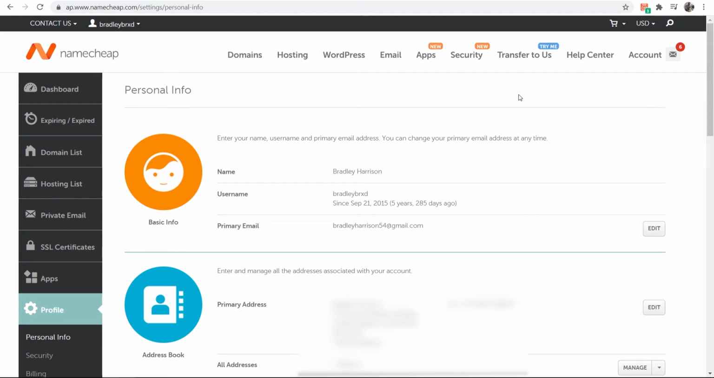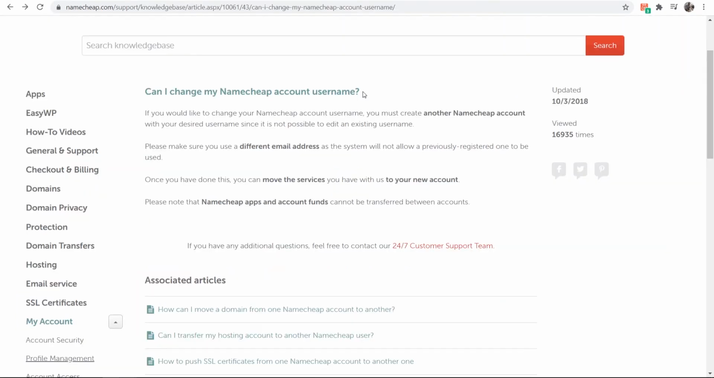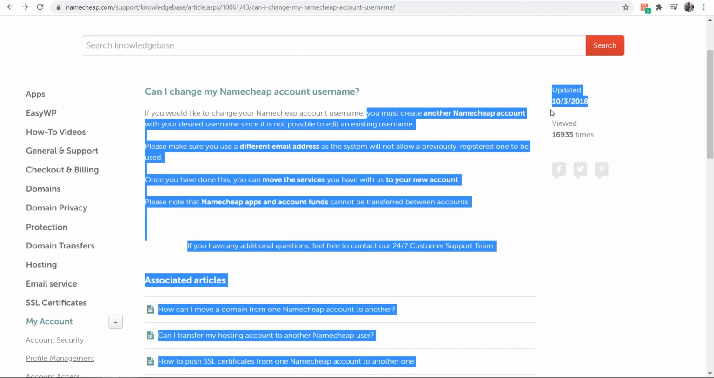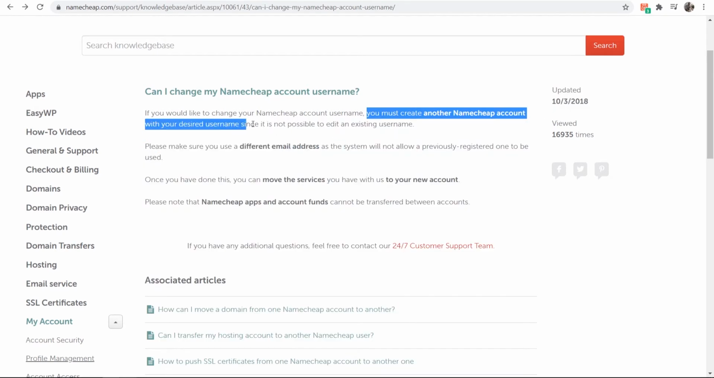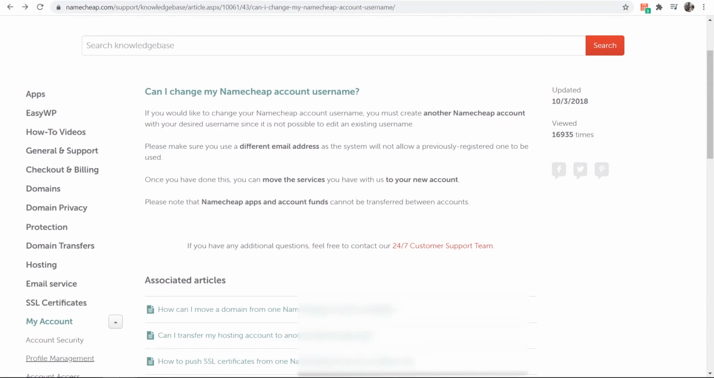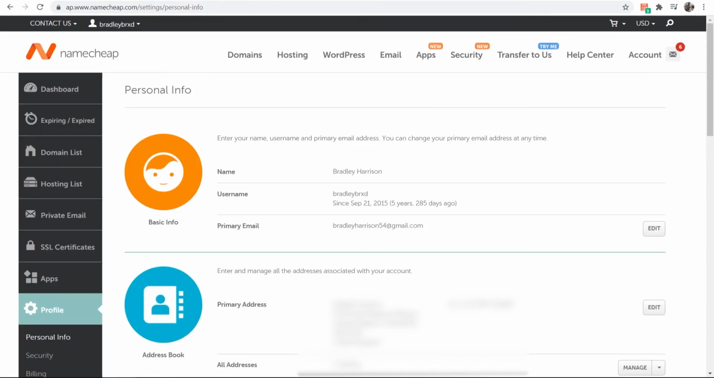The only way that you can get a new username on Namecheap is to go ahead and create a new account with a different email. So Namecheap have a blog post here, can I change my Namecheap account username? And they say you must create another Namecheap account with your desired username, because it's not possible to edit a username. So what you can do is go ahead and create a new Namecheap account.